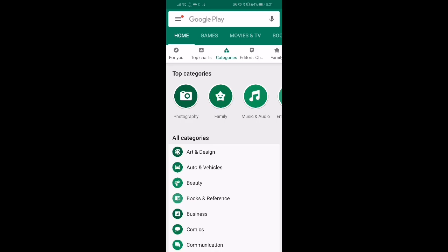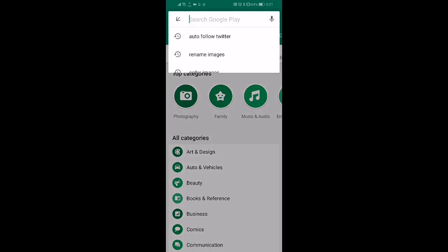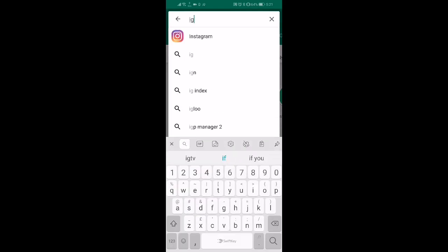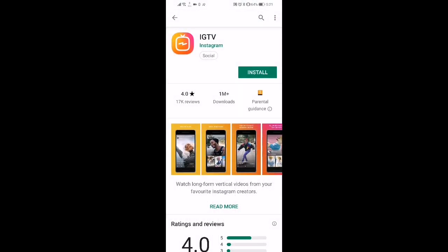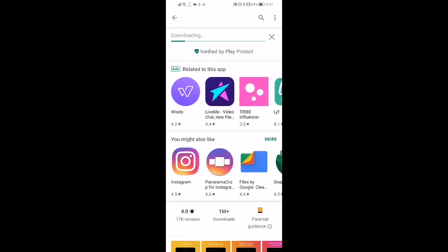So we've opened up the Android Play Store and we're going to do a search for IGTV. So the one at the top there, and we're going to click on that. And now we're going to click on the install button. And we're just going to wait for this to download.